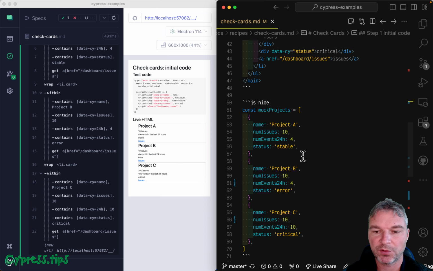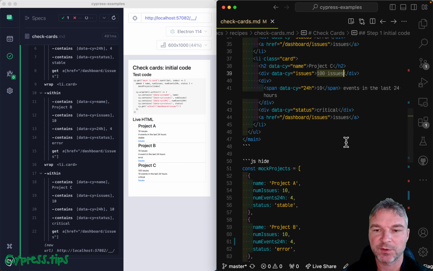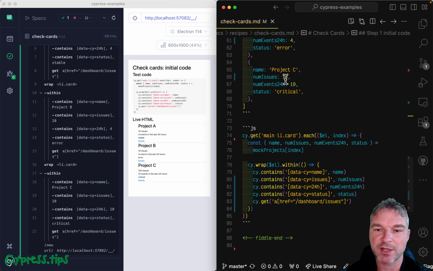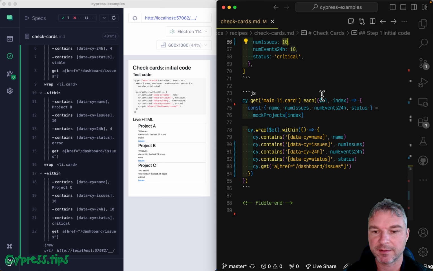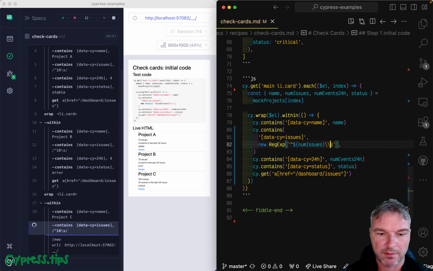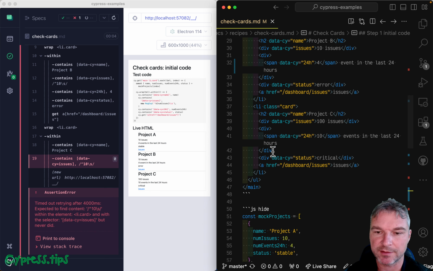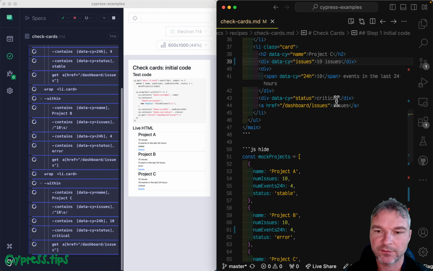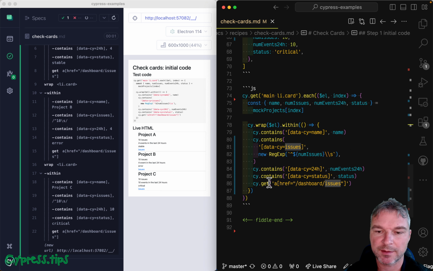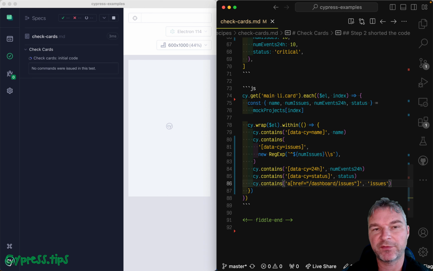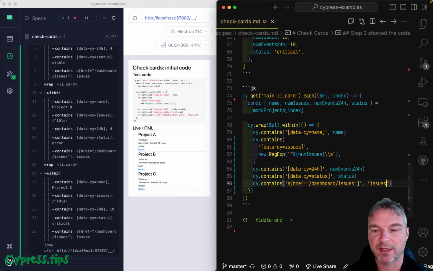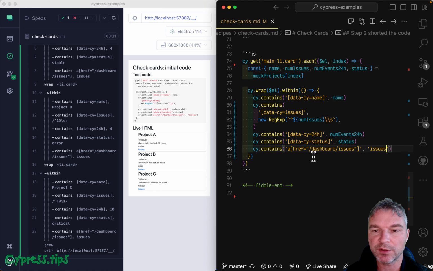And we also probably should do something about the number of issues, so that when we are checking for 10, we're not accidentally matching it. So what we can do, and here a space. Okay, perfect. So now we're catching 100 issues, even though it should be 10 issues. Okay, and the last one, the href, we probably can say again contains and the text issues, because we will verify that that link is actually pointing the user at the issues. Okay, so it looks good to me.